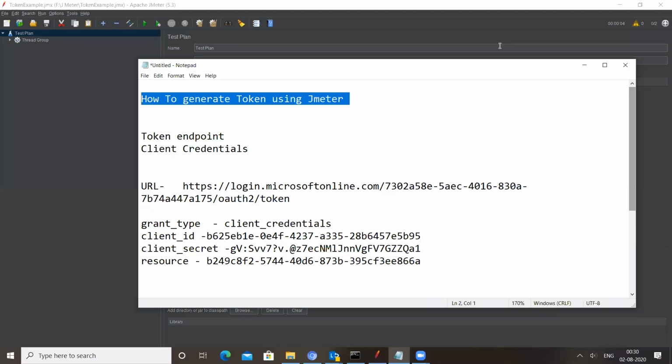Hi everyone, I'm Saurabh Srivastava, and today I'm going to explain how to generate a bearer token using JMeter.